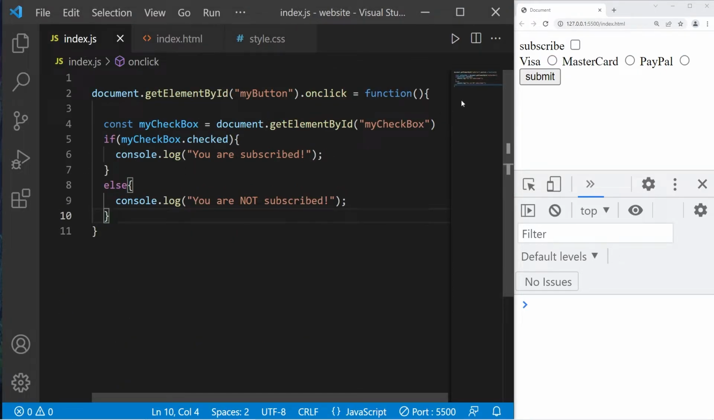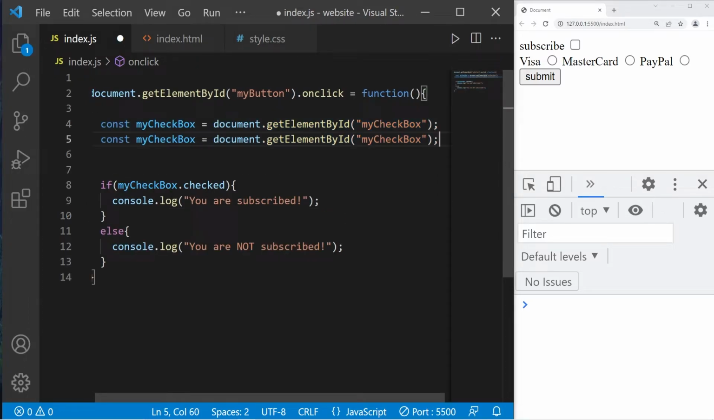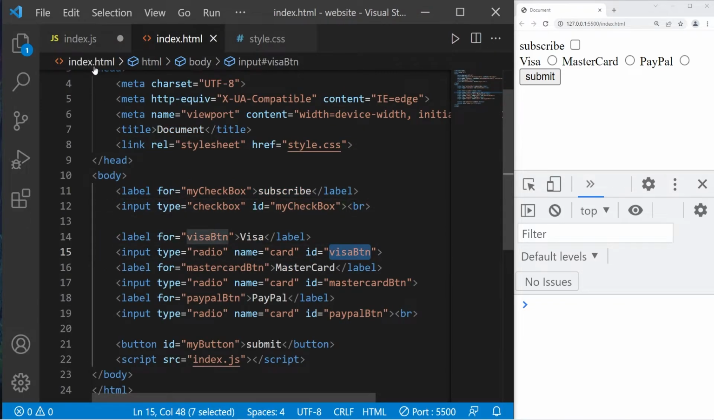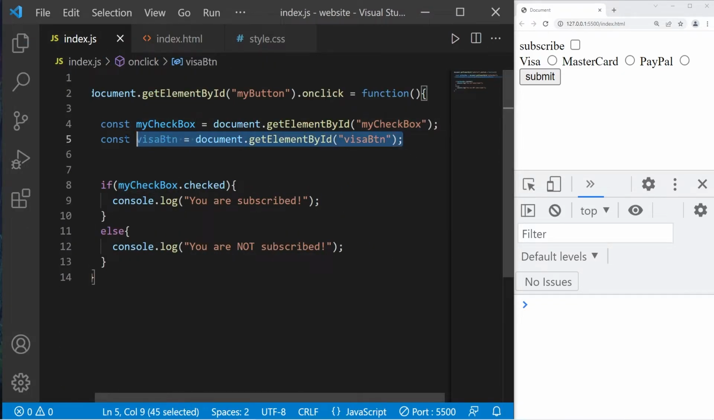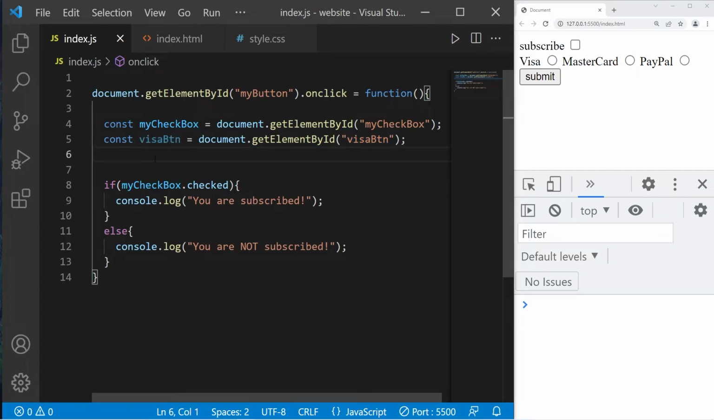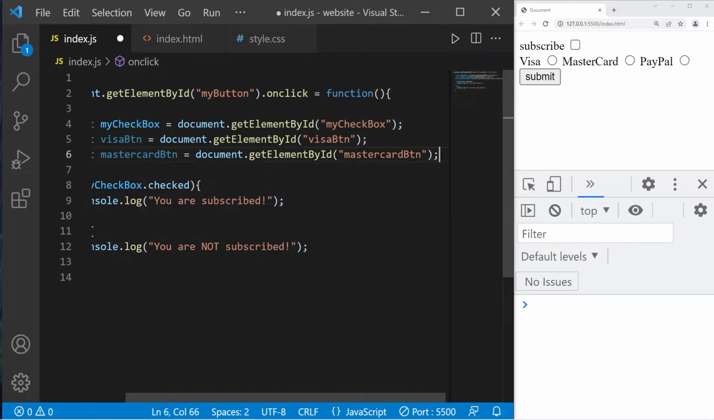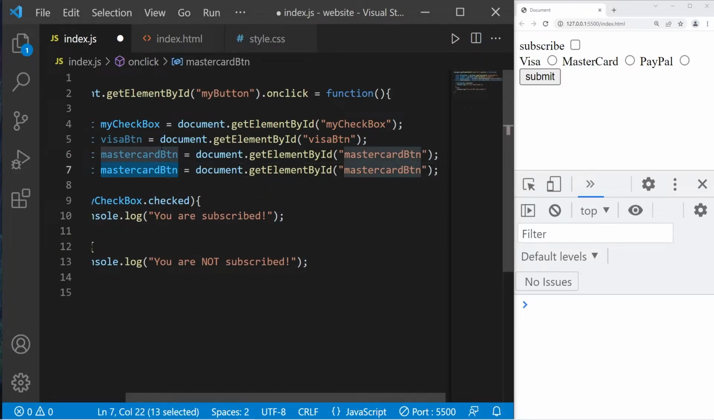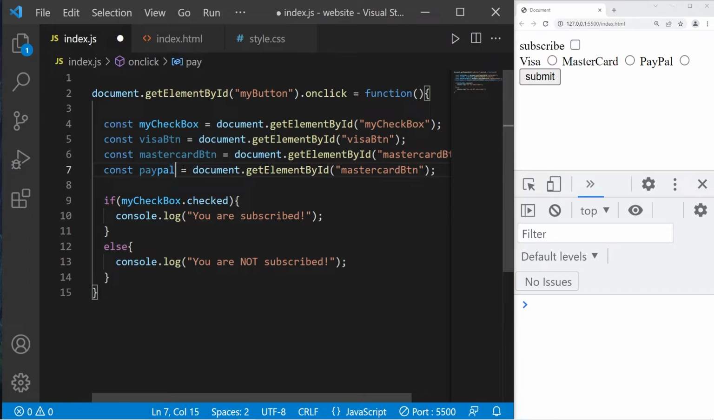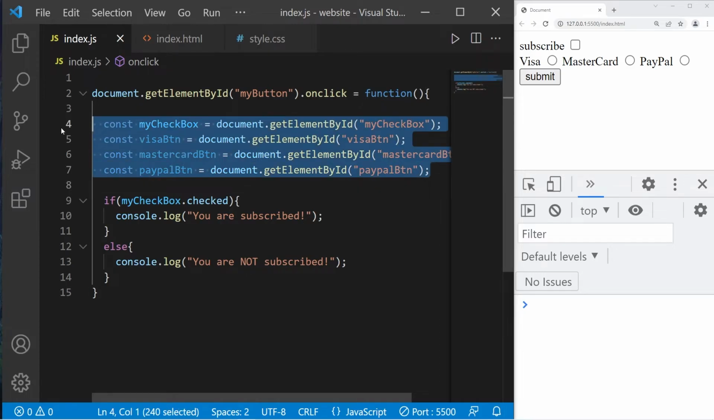Heading back to our JavaScript file, let's get all of the buttons and store them within a variable. Const visaBtn equals document.getElementById. The ID was visaBtn. Then we have MastercardBtn. Then PayPalBtn. Okay, we have our buttons.